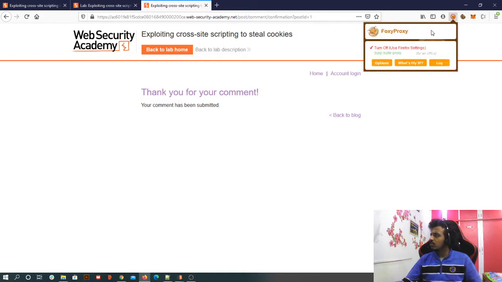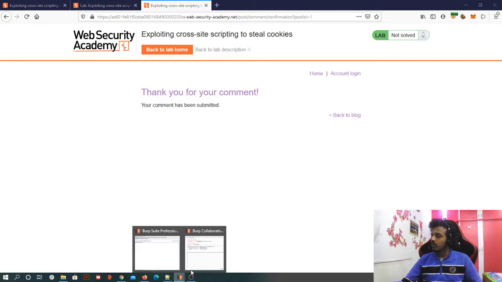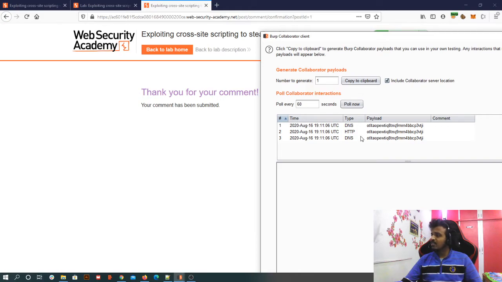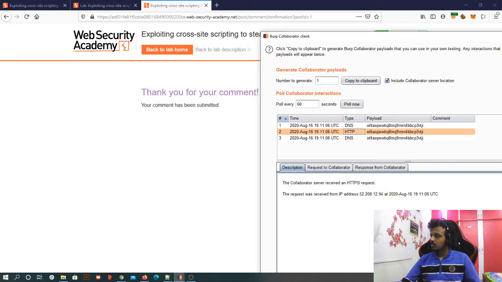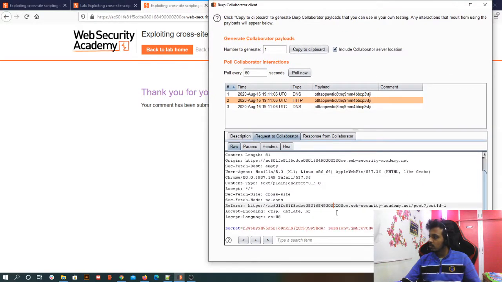I guess I need to turn on this Burp Suite proxy. Okay, let's see, if it doesn't work, we'll try it again. I should have done that previously. Yeah, so you can see I already see that some HTTP request came. Let's see the Collaborator request, and this is the secret and this is the session.